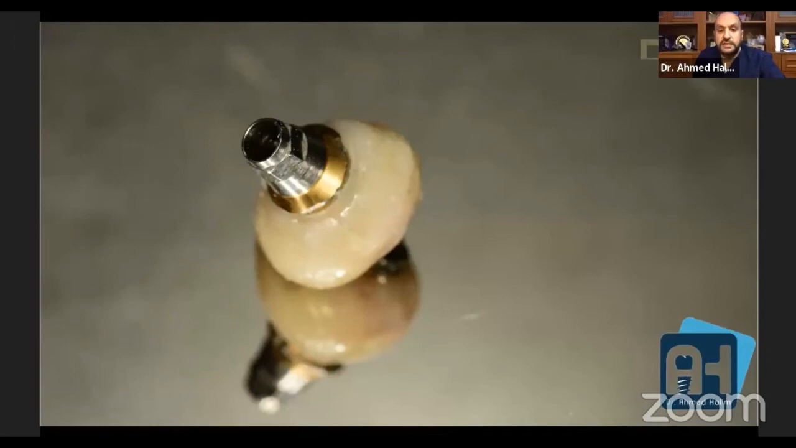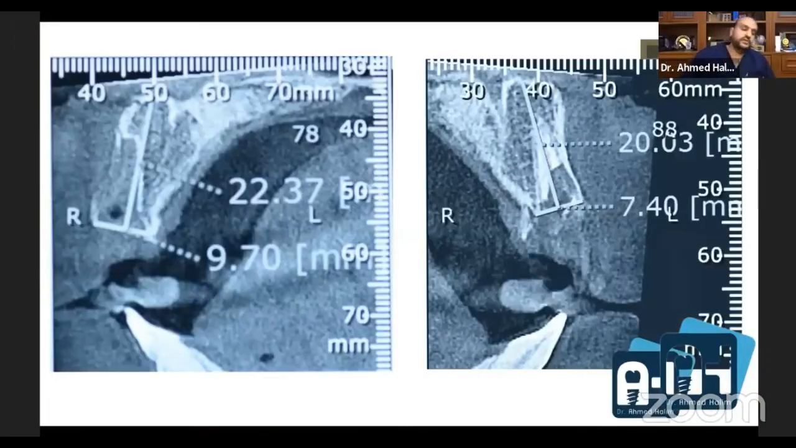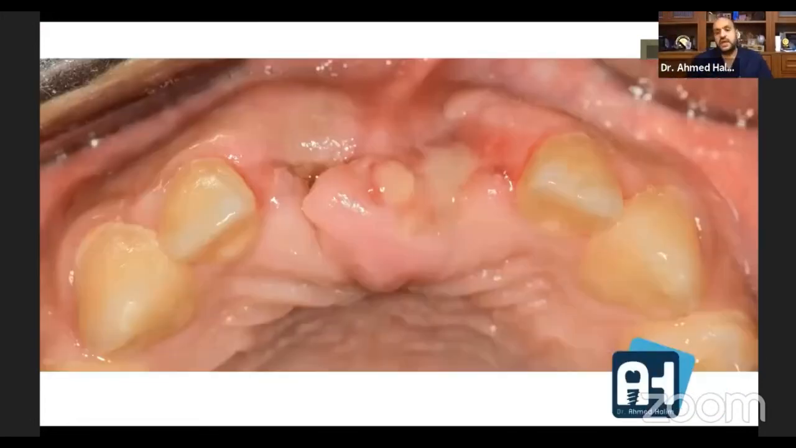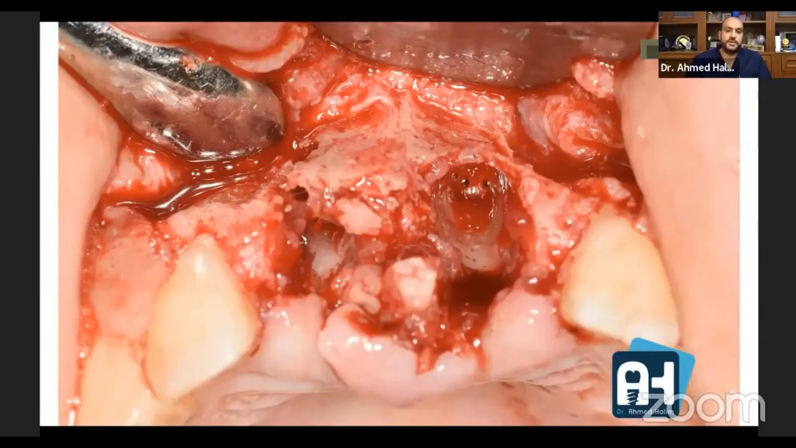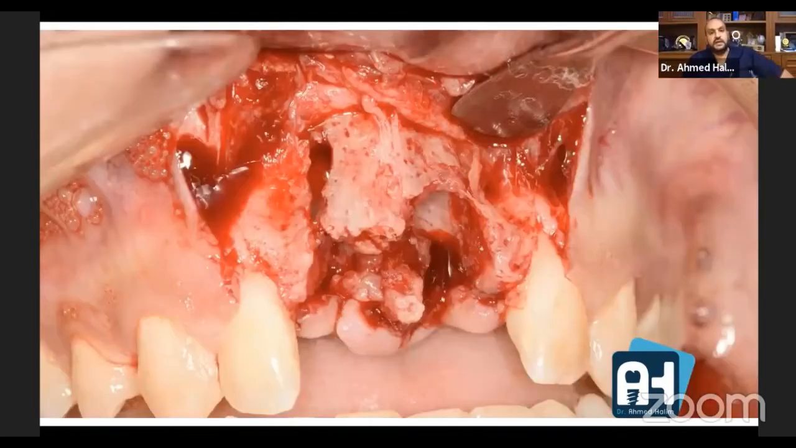So let me show you a case. This guy came to me with a broken central and an extracted other central. I think he got a punch or something, he was in a fight. And I told him, okay, we have to place implants for you. We have to check. So after opening the flap, you can see we have a mess here. We have a missing buccal bone here, and you see a very thin buccal plate of bone.